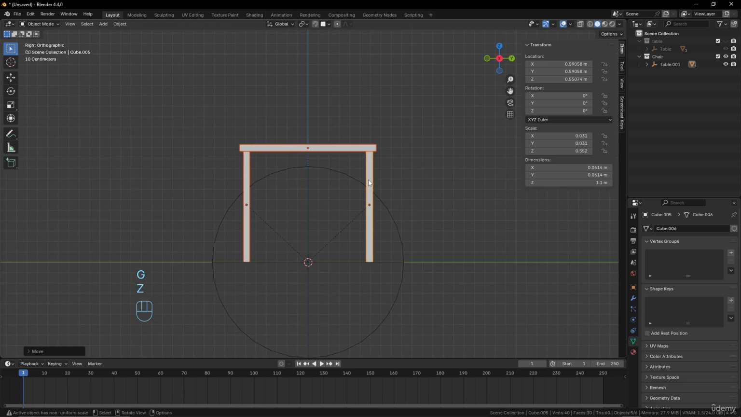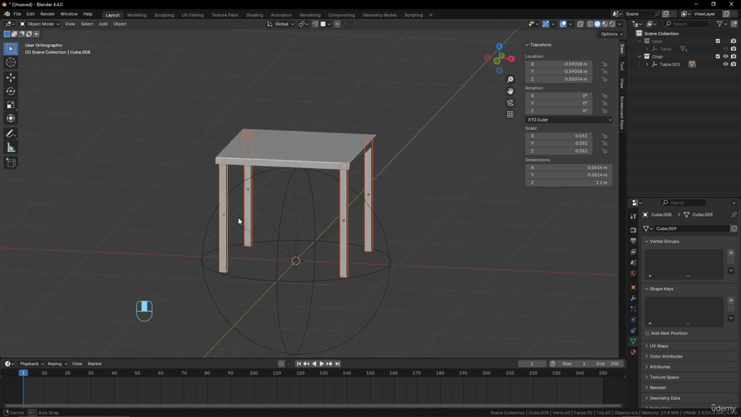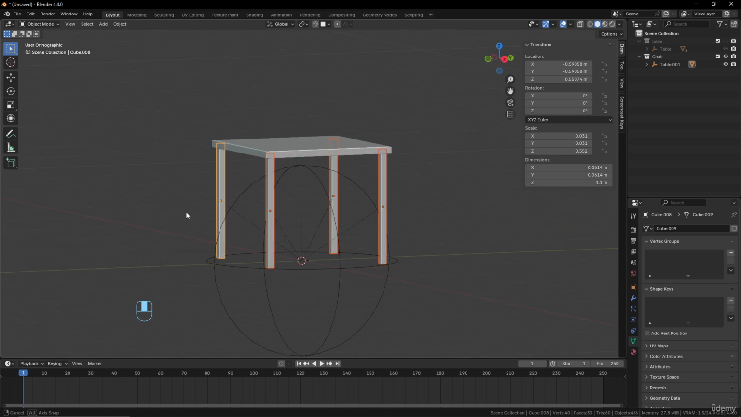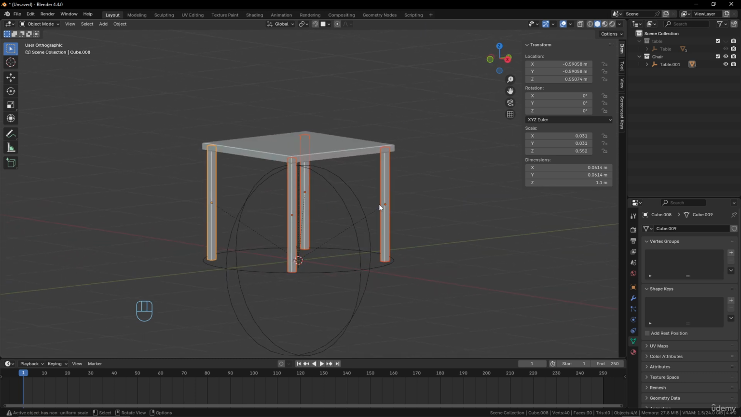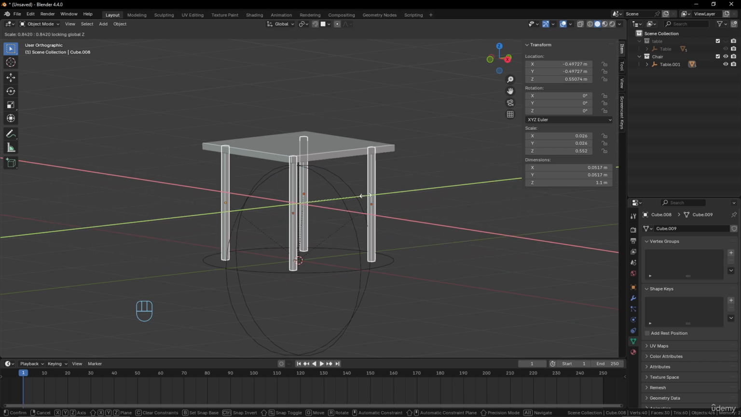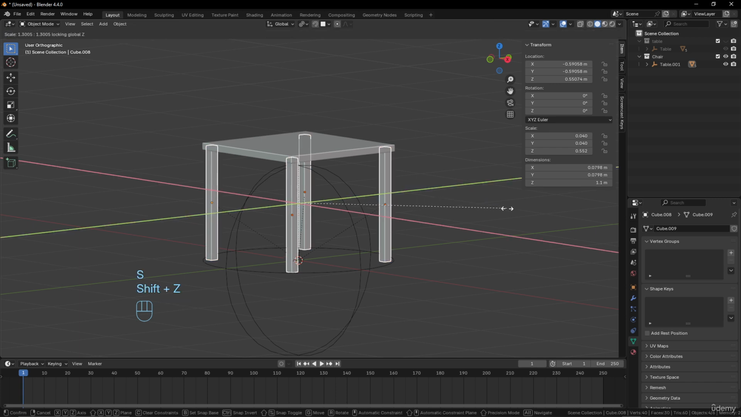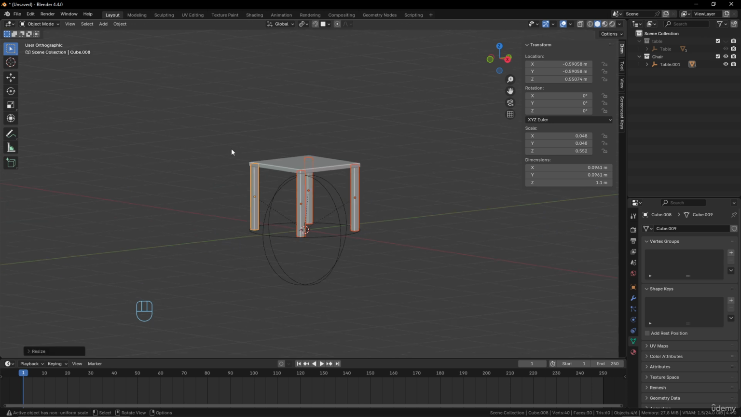Now I would like to make the feet a little bigger, stronger, because here it's not strong enough to have someone on top of it. So what I will do, I will press S Shift Z, but you can see that it will do something that I don't want. I want to use this with the individual origins. So if I press S Shift Z now, it will thicken the objects like this. Okay, so this is good.